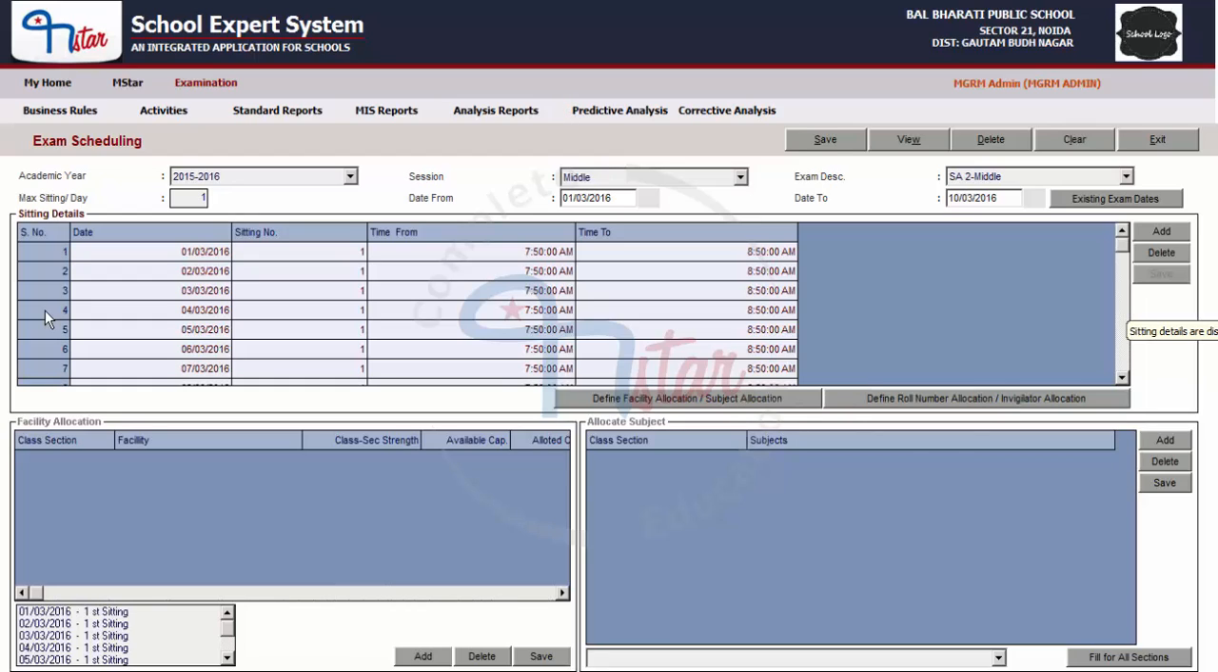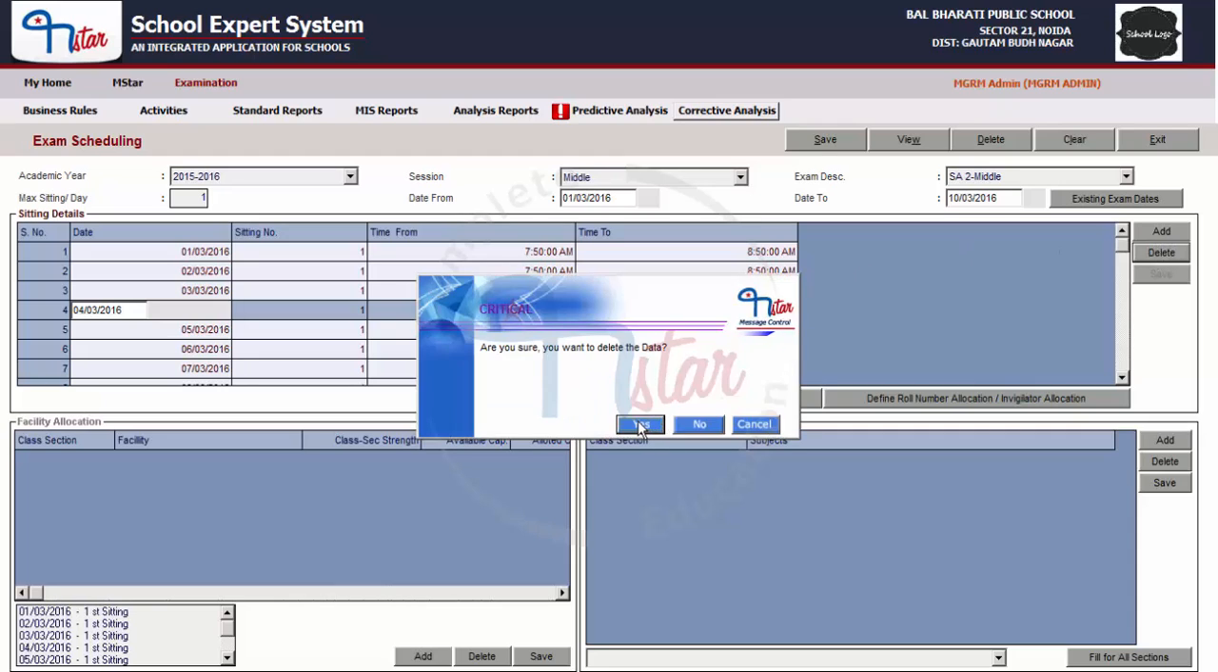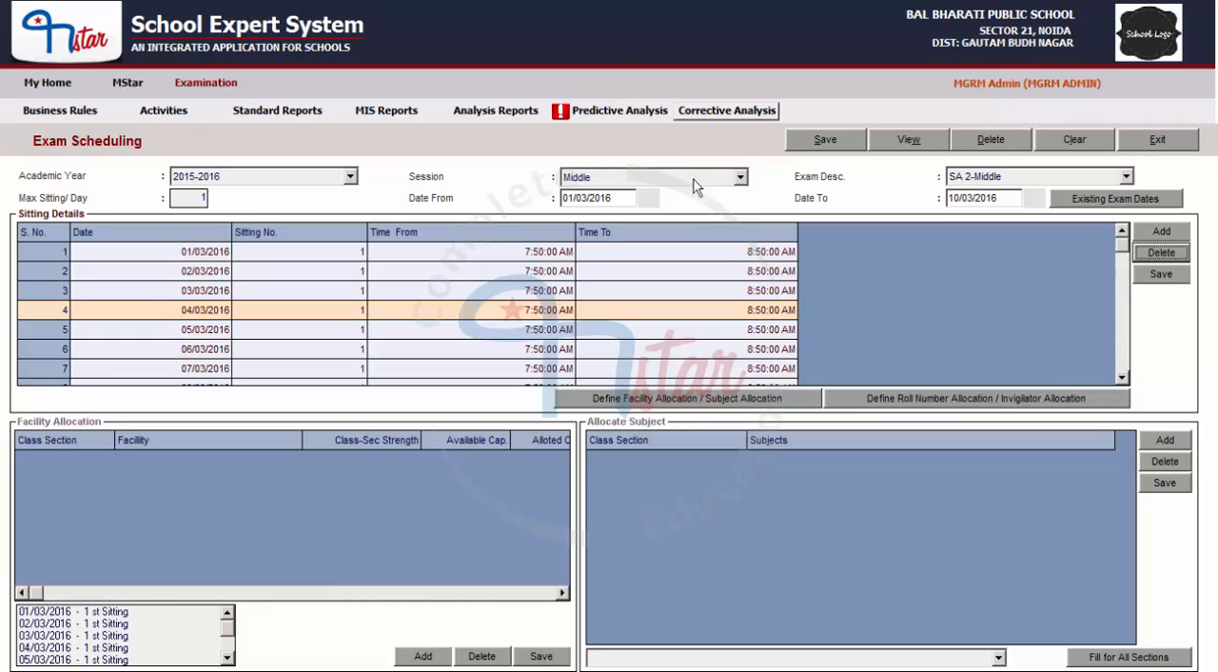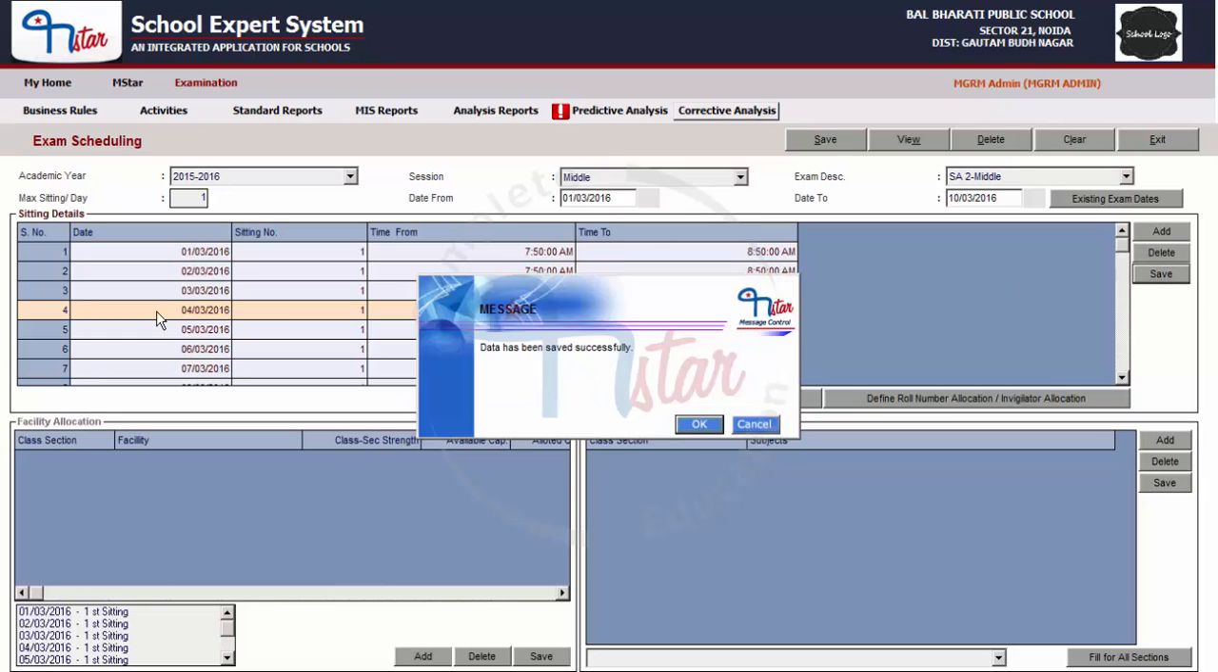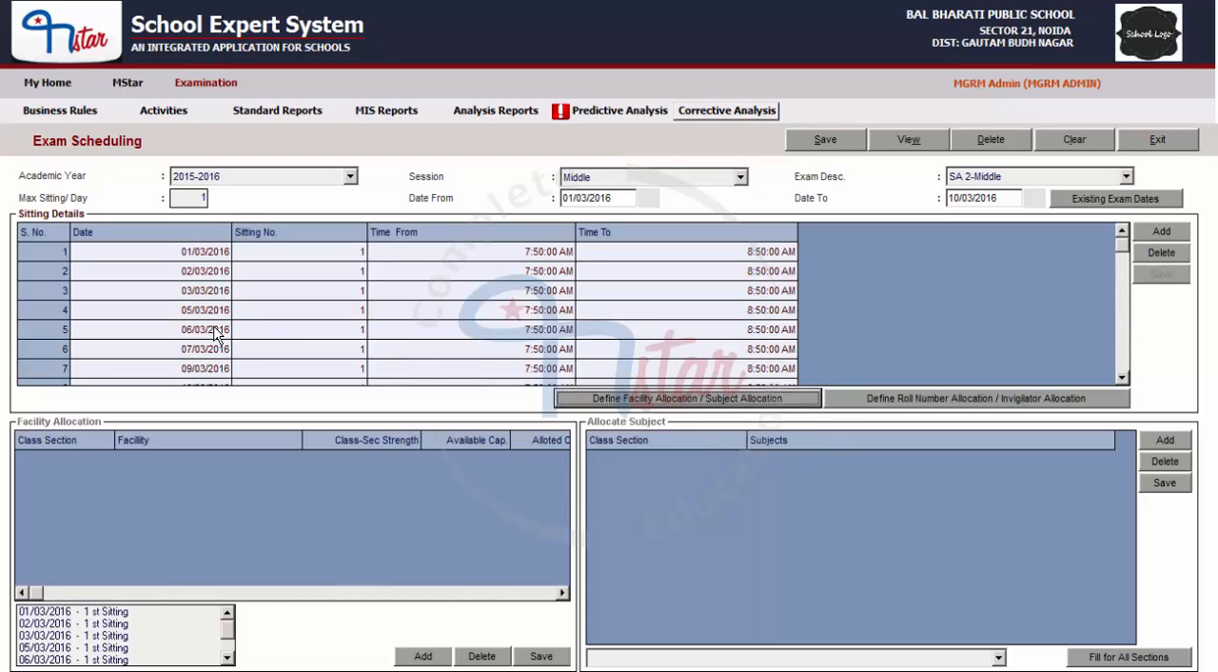In case you do not want an additional date within the date range also, click on the row and click on the delete button. Click yes on the confirmation of deletion message and click on save button. So we have marked 4th March for deletion. So let us again go back and check after the data saving confirmation message. Now we see that 4th March has been removed from the date range as well. This is how you can delete a date from the date range of exam schedule.